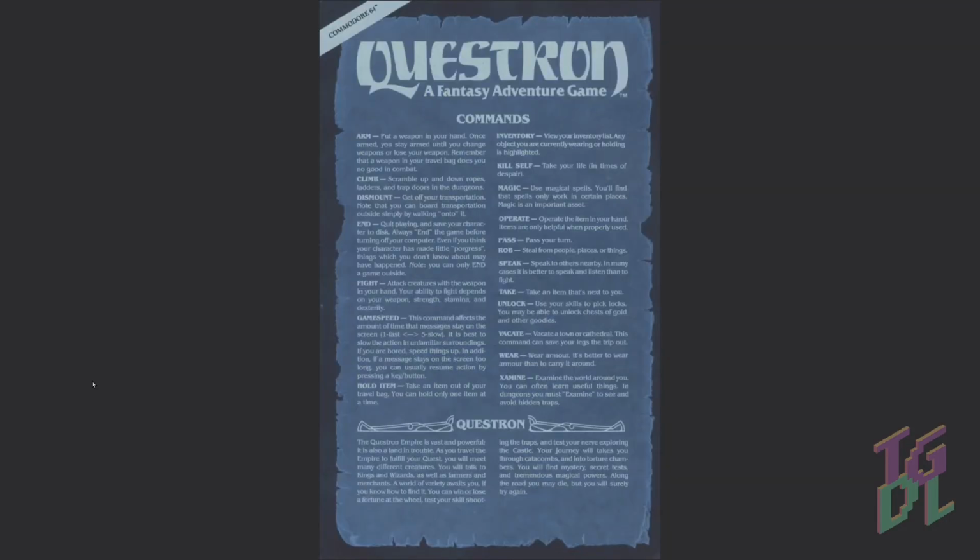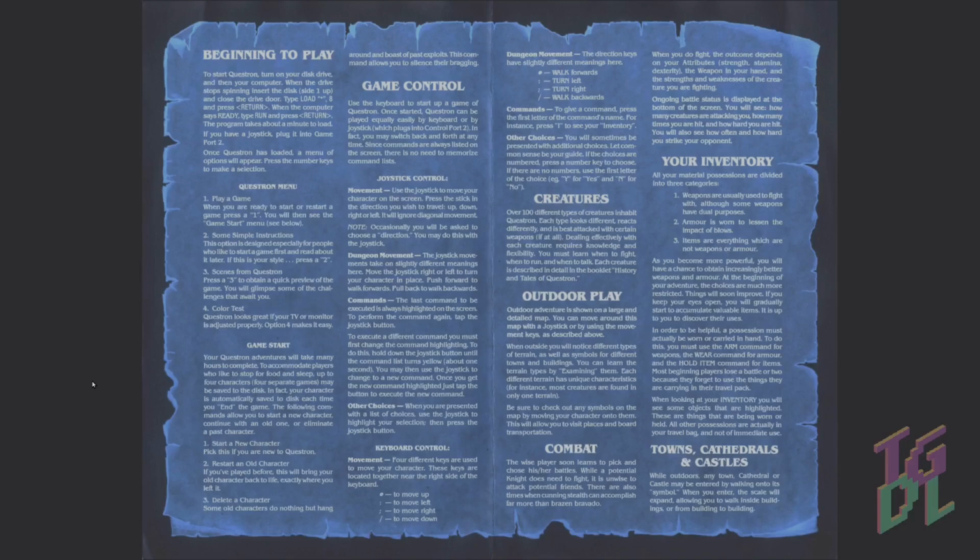Let's see. Commands. So these are the commands and what they all do. Arm, climb, dismount, end, fight, game speed, hold, item. See, game speed affects the amount of time the messages stay on the screen. We'll definitely be playing with that one. Kill self. Yeah, that's dark. Passing the turn, I do believe if you wait too long, it passes by itself. I'm not sure. I can't remember it. I remember the old Ultima games do that. So, let's see. And we already went through all this. Keyboard control, we'll be using joystick for it. Most of it uses joystick, but then there are still a few things you use keyboard for.